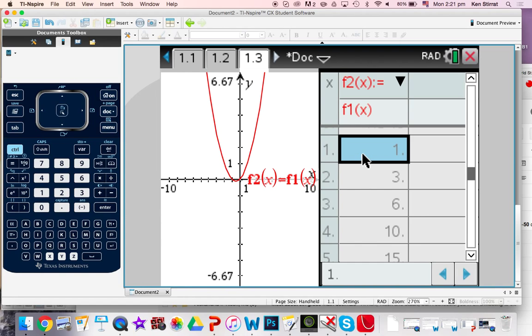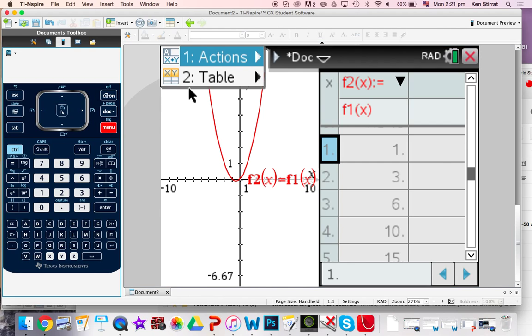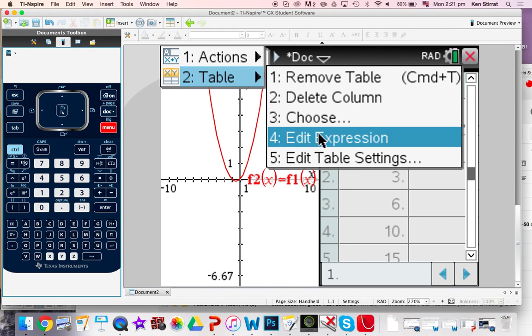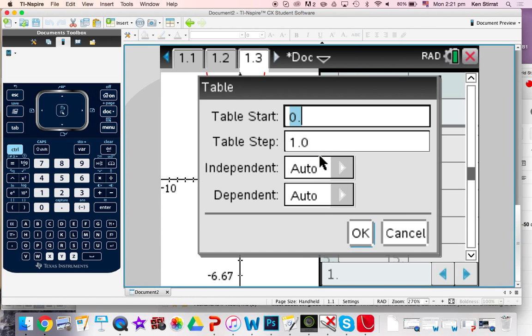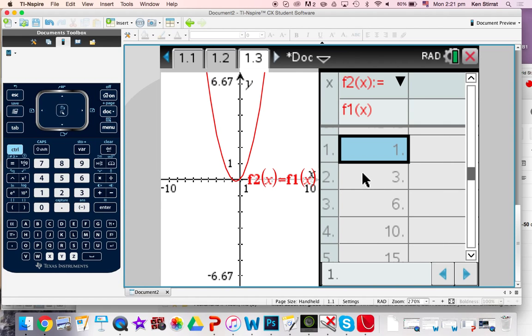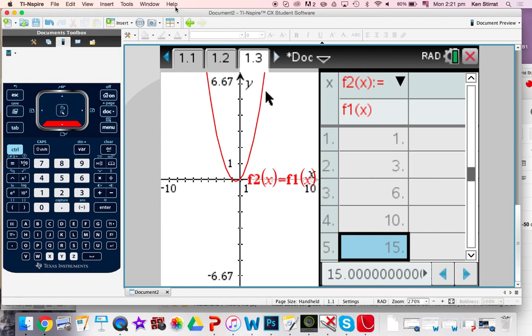One more final tip. If the numbers don't start at 1, 2, 3, or it goes a bit crazy, go to the menu, go to Table, and go to Table Settings. This allows you to start at any particular number and go up in any step size you want. So going up in step size of 2 is not sensible. Go up in a step size of 1 and start at 0. Press OK and you are in the right area. That's it.